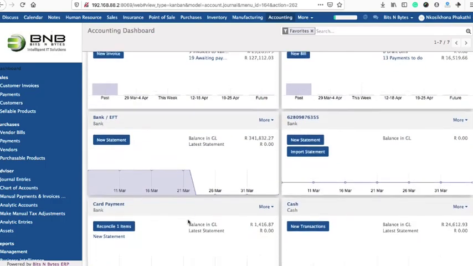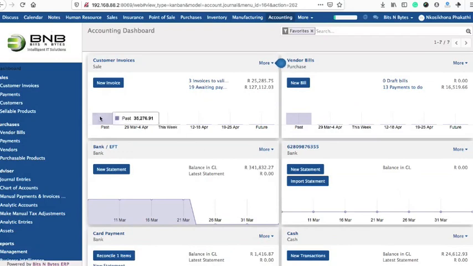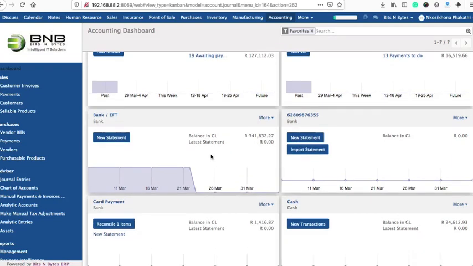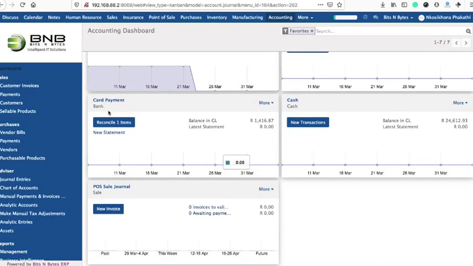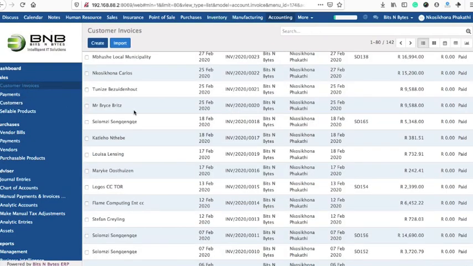Okay. And also, if you look at this graph here, you see here on invoices, it says past, I've got this much, and then I haven't done any invoices here. I haven't done any invoices to there. And then if you look at your bank statement here, I've done that. Okay, so it's showing a little bit of activity. That's what it gives you. So now let's skip to customer invoices.